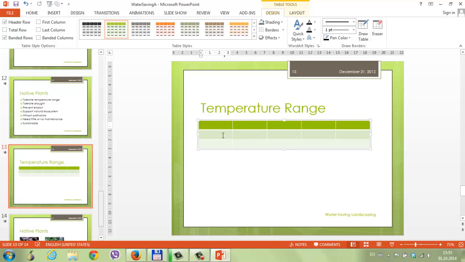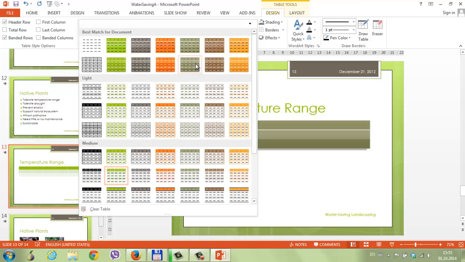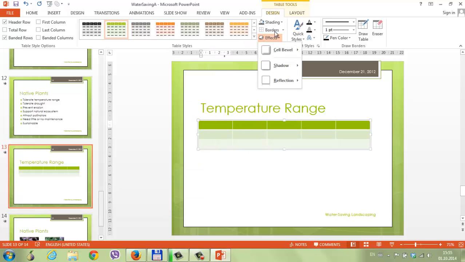Now you see that we have a header row and banded rows. You also see table styles here, which you can change anytime. And you also have effects, shadings and borders. Let's work with this as it is at the moment. And click the first cell on the second column.